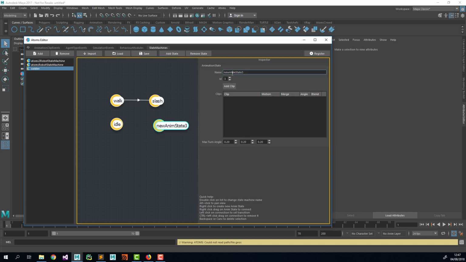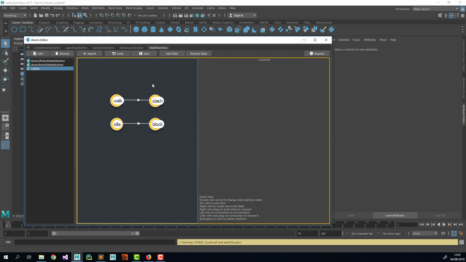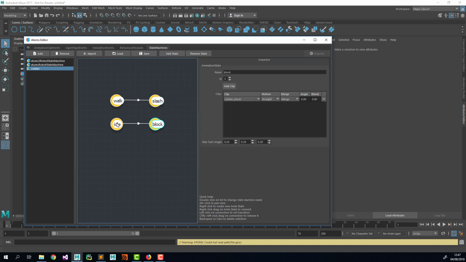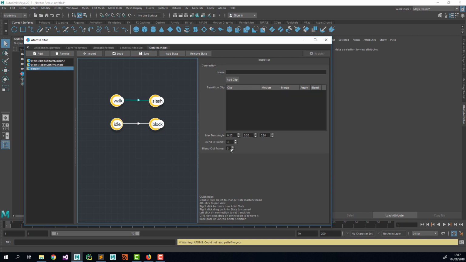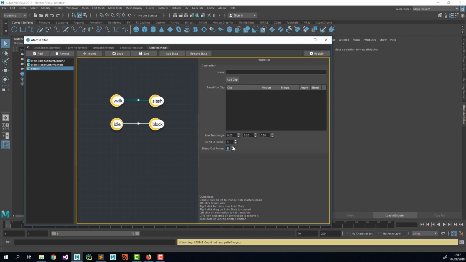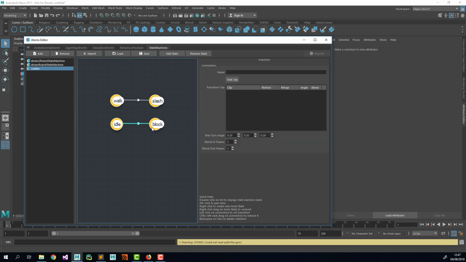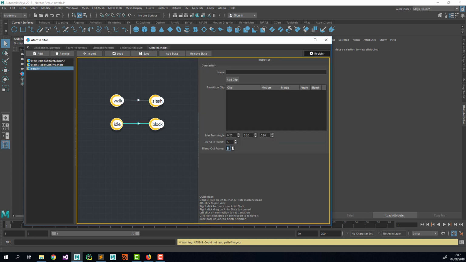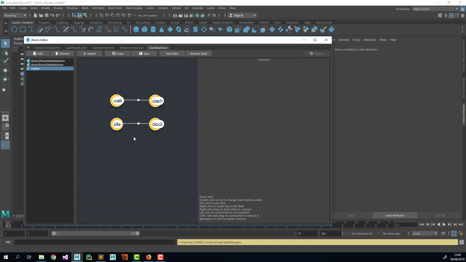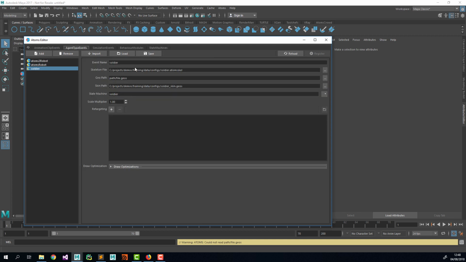Then we need to have the idle and the block, like that. Okay, so then we can save it and we can use this state machine. You can also change the blend in frames and blend out frames. Let's just change them a little, because we don't have any transition clip. Probably it's good to provide higher values so we have a better transition, more frames, and we can test this out now. So remember always to assign the state machine to your agent type.